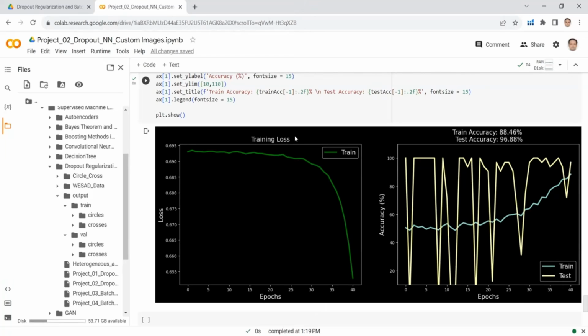So I hope you understood the concept of dropout regularization, which I explained in this particular project. I intentionally selected this project where we get the same test accuracy with the reduced training accuracy. So I hope you understood this concept. Thanks for listening, and I will see you in the next lecture.